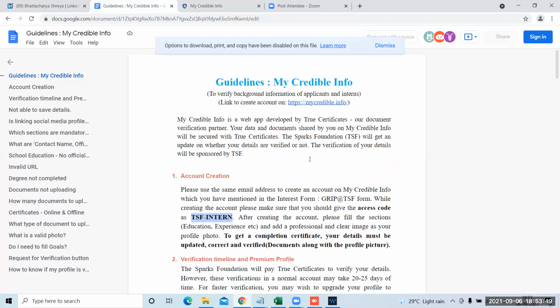To begin with, MyCredible Info is a web app developed by True Certificates. It's a document verification partner that we are using. The Sparks Foundation is a part of this, and you will get an update on whether your details are verified or not if you create an account on MyCredible Info. This is basically sponsored by one of its partners, the TSF, which is the Sparks Foundation, and this ensures that this is a very reliable network.